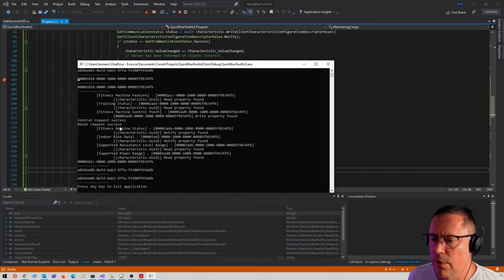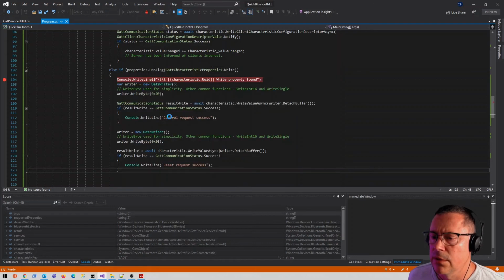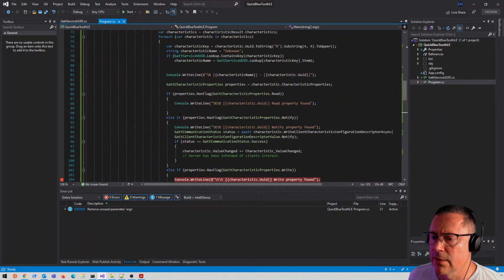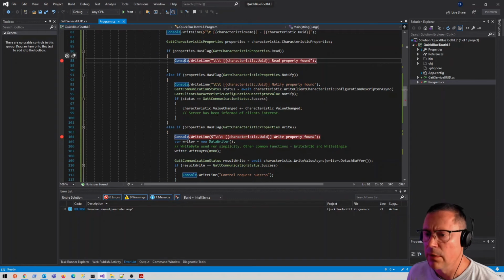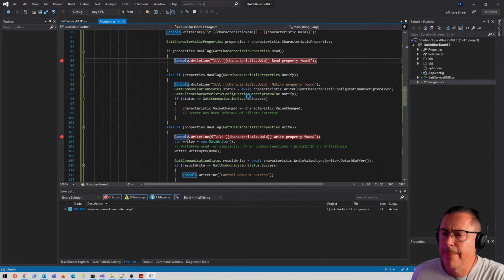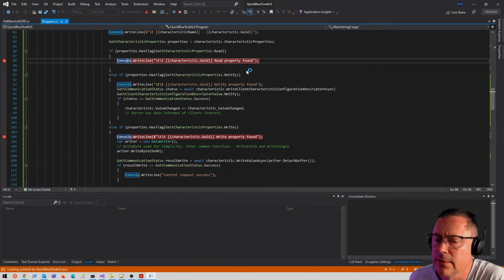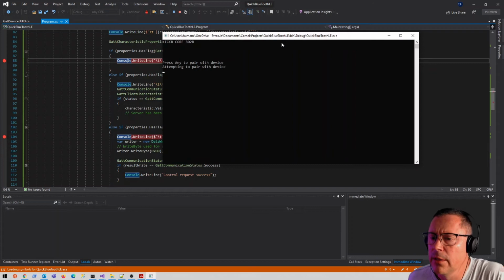I am surprised that we're not seeing the read property. Let's just have a look. That is interesting. Okay. I was expecting it to find a read property there. Let's just run it again. Just want to debug this. Okay.